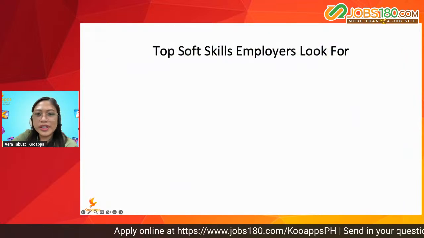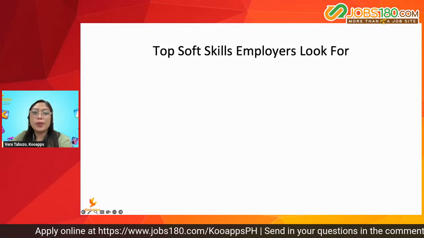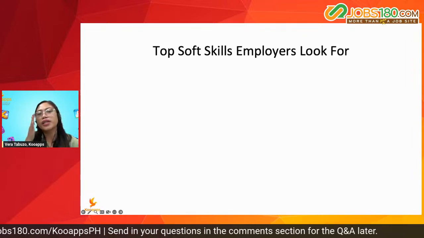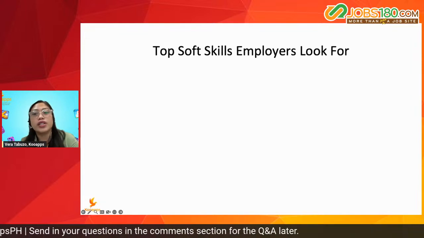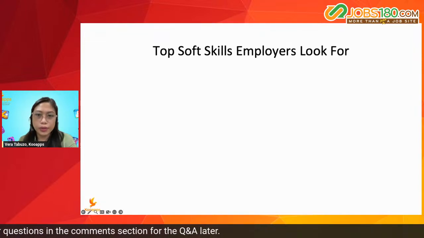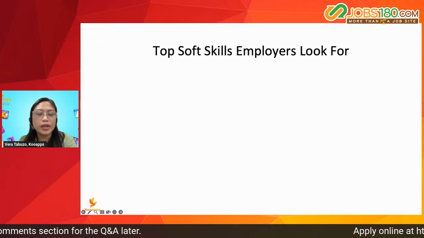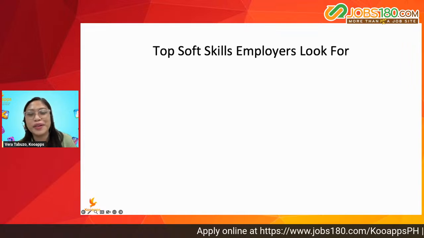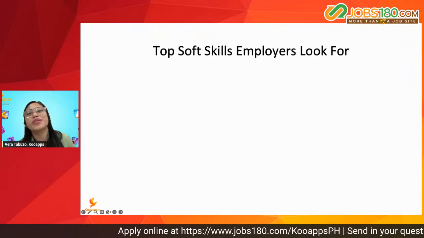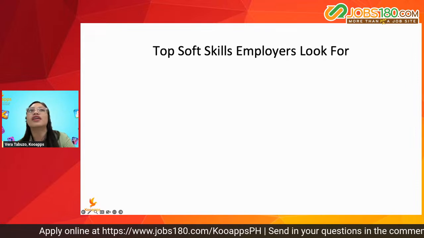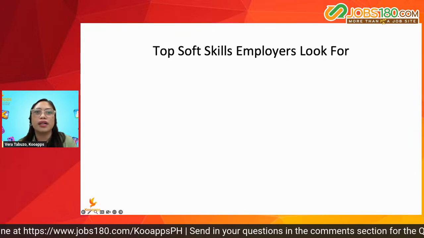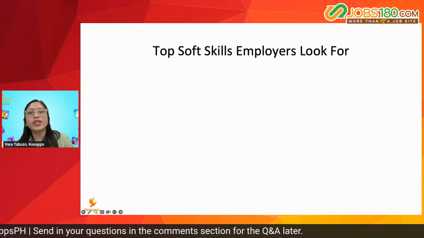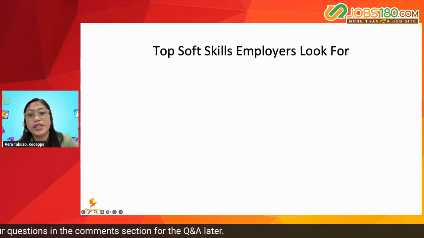So you might be wondering already, what are the top skills that employers look for? Of course, the hard skills actually vary for each industry. So we're not going to deep dive into that, because you might regret taking your course, or this is not the top skill that's in demand on the market. So we'll just focus more on the soft skills.